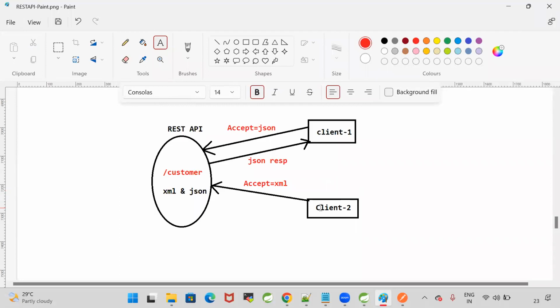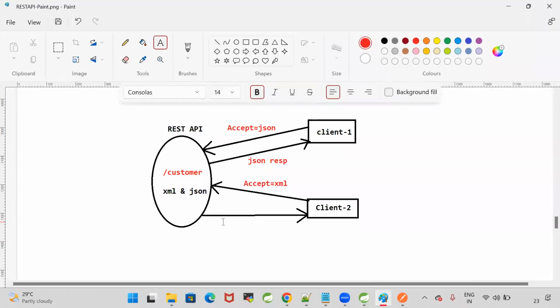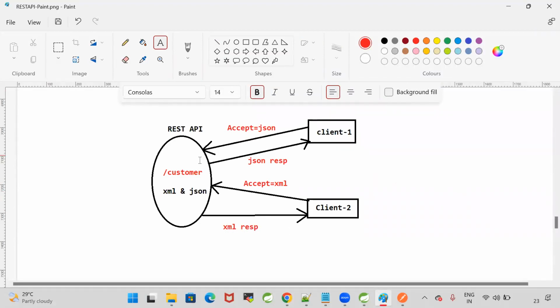When this client 2 sends the accept with XML, what is it representing? This client is giving an instruction to the REST API: I want an XML response. Then what will our REST API do? In this scenario, our REST API will convert the customer object to XML and send the XML response to this client. So now, is my REST API tightly coupled with only one format, or is it loosely coupled with the format of the data?